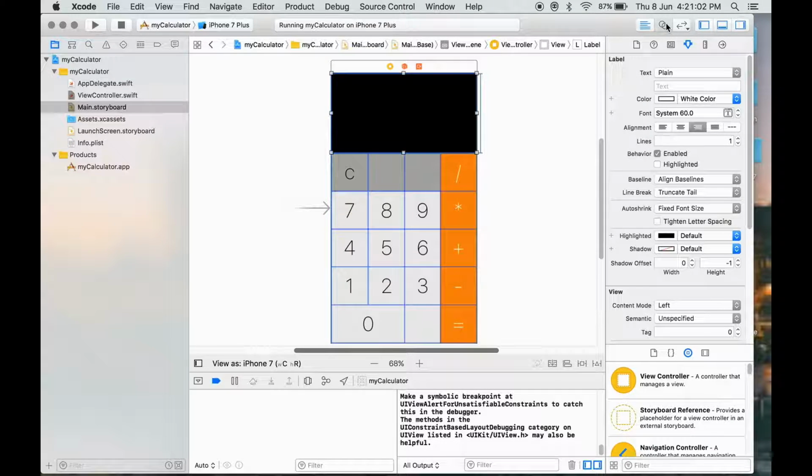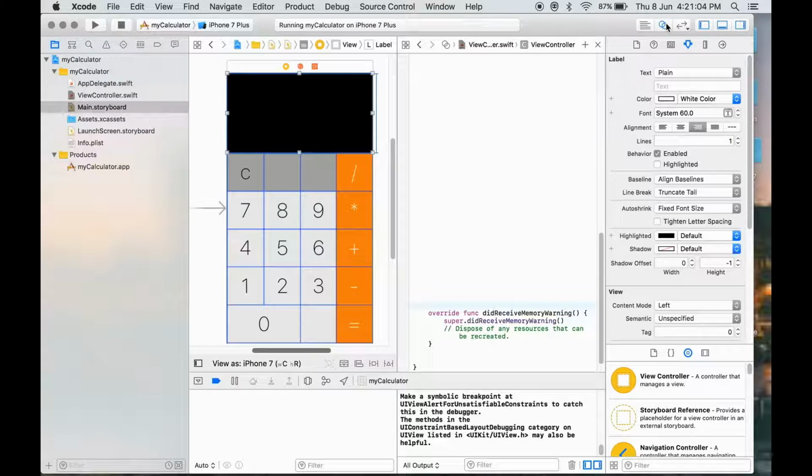Open our ViewController.swift file. So this is my ViewController.swift file. Now to start coding for all these elements, we need to make the connection of each of these elements to our Swift file. So let's start connecting all our elements.